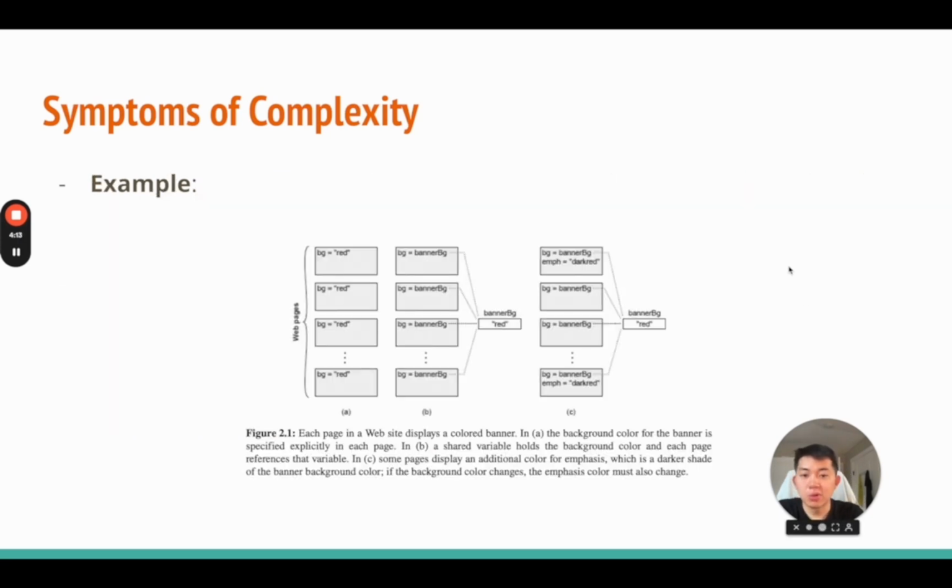Here's an example to showcase the symptoms. Let's look at the C column here. In C, we have a constant called banner BG, or banner background, which is red. It's used in different modules in the code base. Say it's used here, BG equals banner BG, and so on, and there is another variable called emphasis, which is assigned to be dark red.